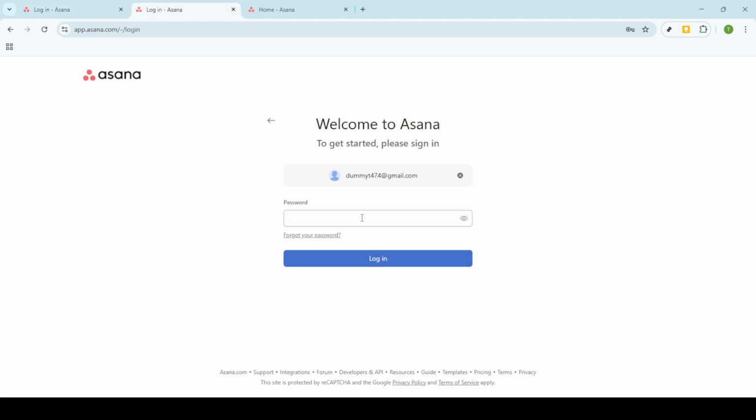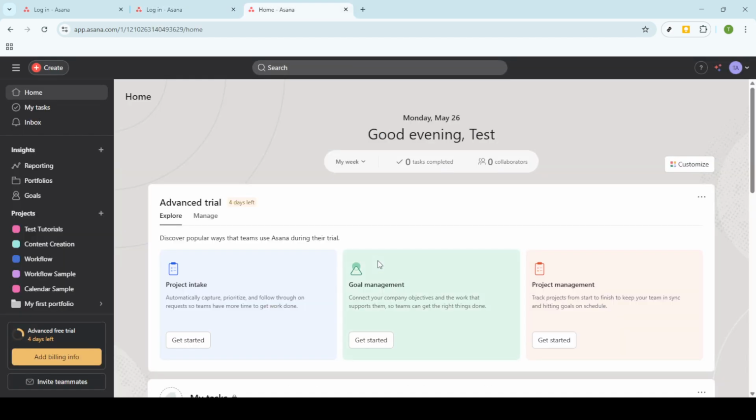Next, you will be prompted to enter your password. Go ahead and type it in. Remember, keeping your Asana password secure is crucial for protecting your project data. Once you've entered your password, click on the Login button and you'll be taken to your Asana homepage.